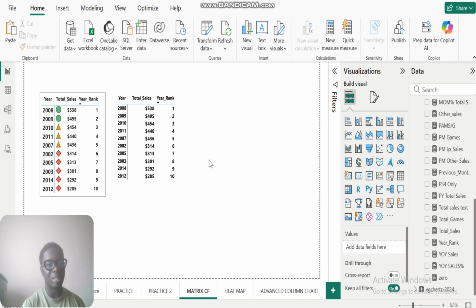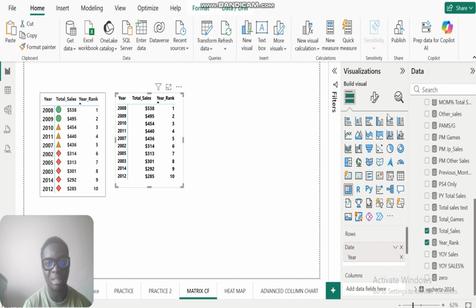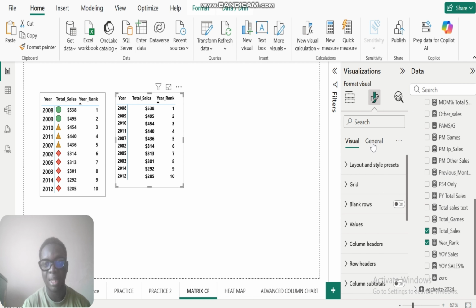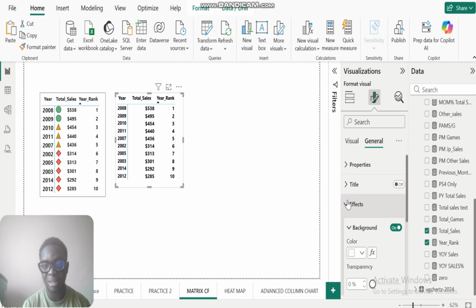And so under normal circumstances, this is what we have, and we can leave it as it is. Let's put some borders around this. So you can simply come here to the effects and turn this background effects off.